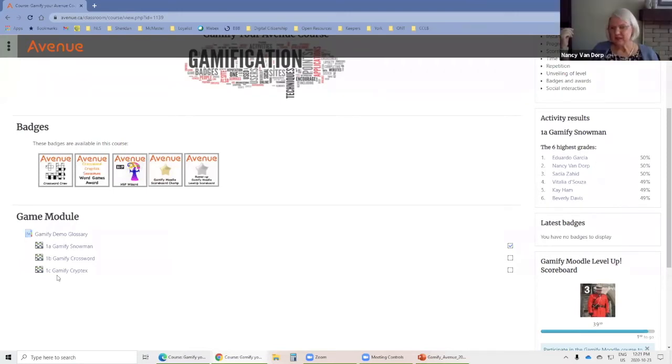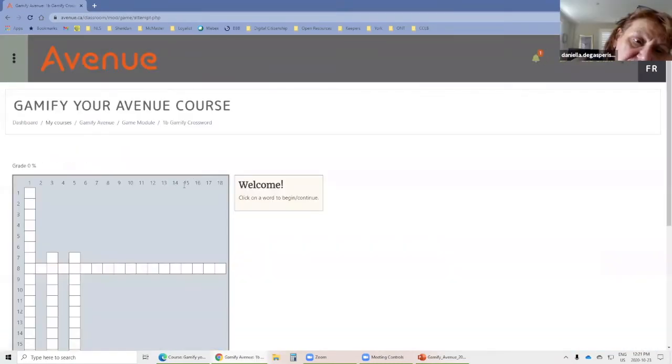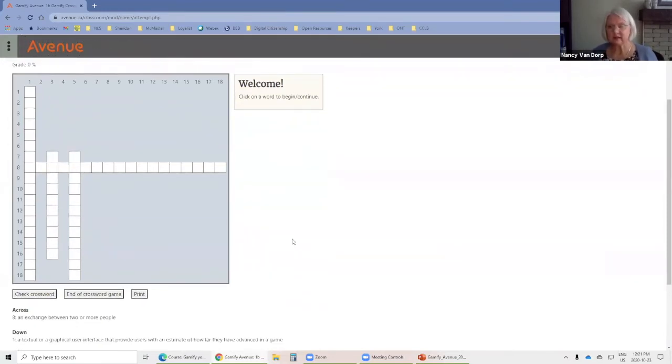Next thing I'd like to do is show you the Gamified Crossword. So click into Crossword. That's good. And let's click Attempt Game Now. Welcome. And if you haven't yet looked at a crossword in Moodle or in EduLink, this is what it looks like. Again, based on that glossary you put together. And as a student, you'll see that there are clues below, across and down.